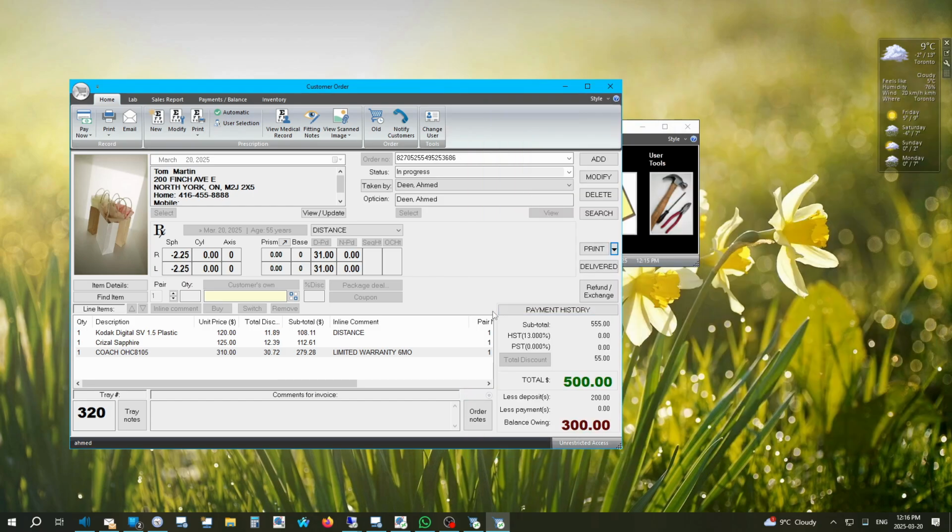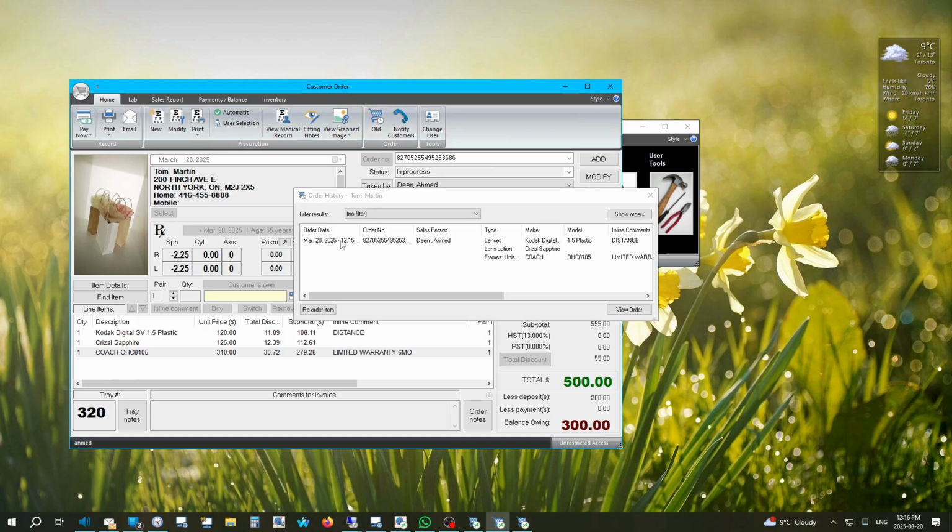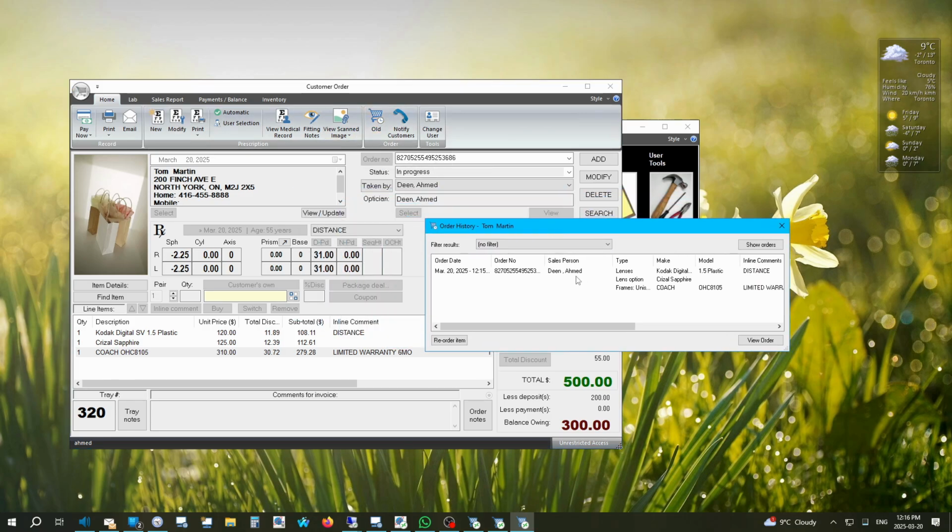You can also see customers' old orders. Just if I click the old order button, of course the old order in this case is this order. Okay, you can also reorder line items from these old orders too.